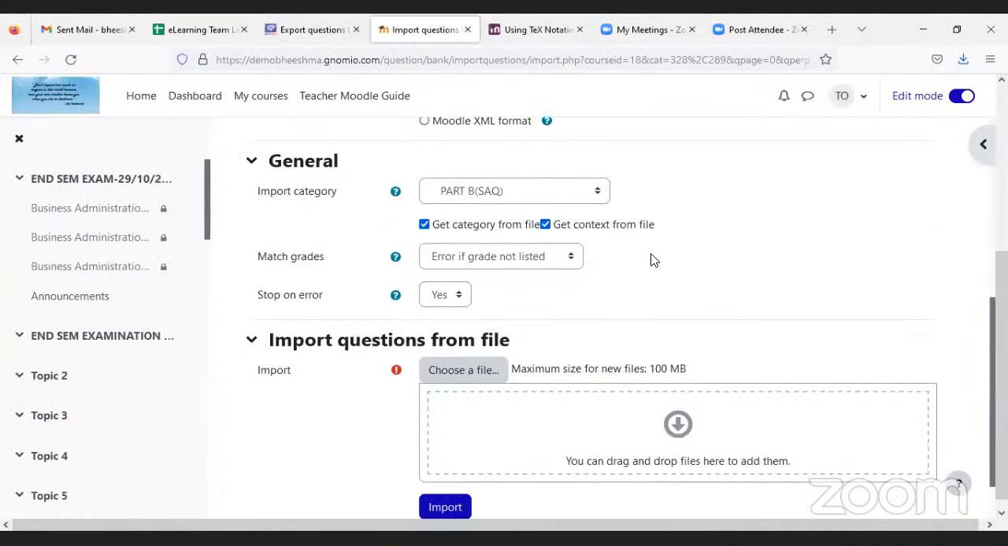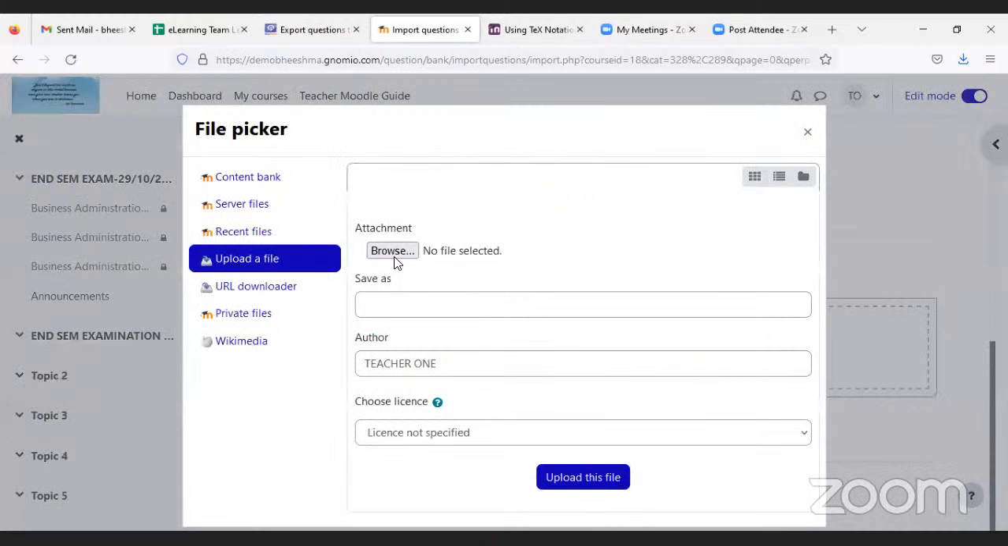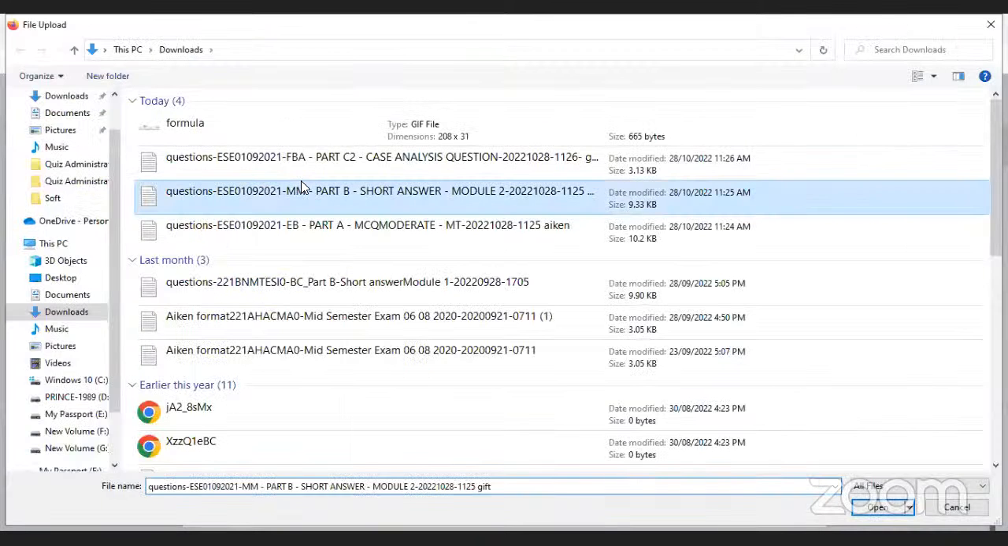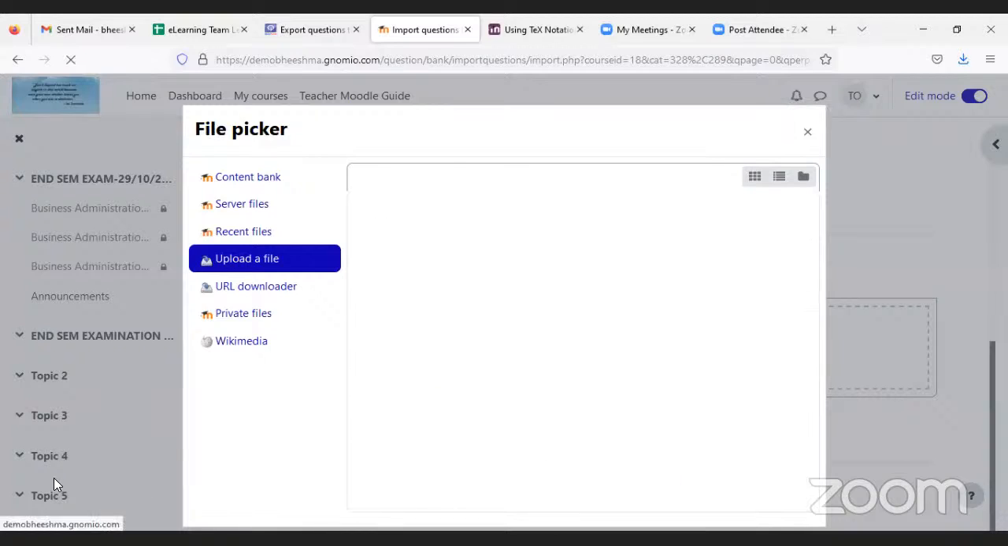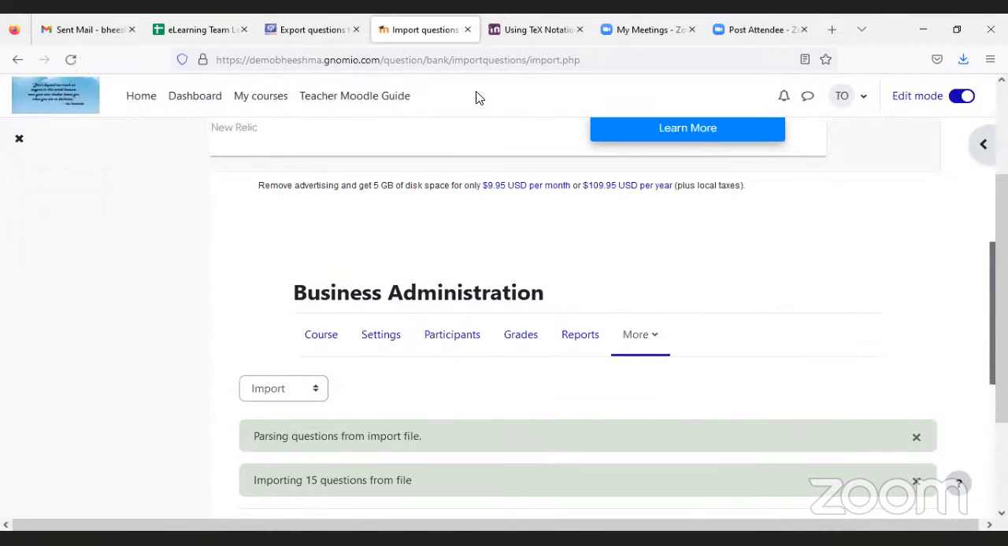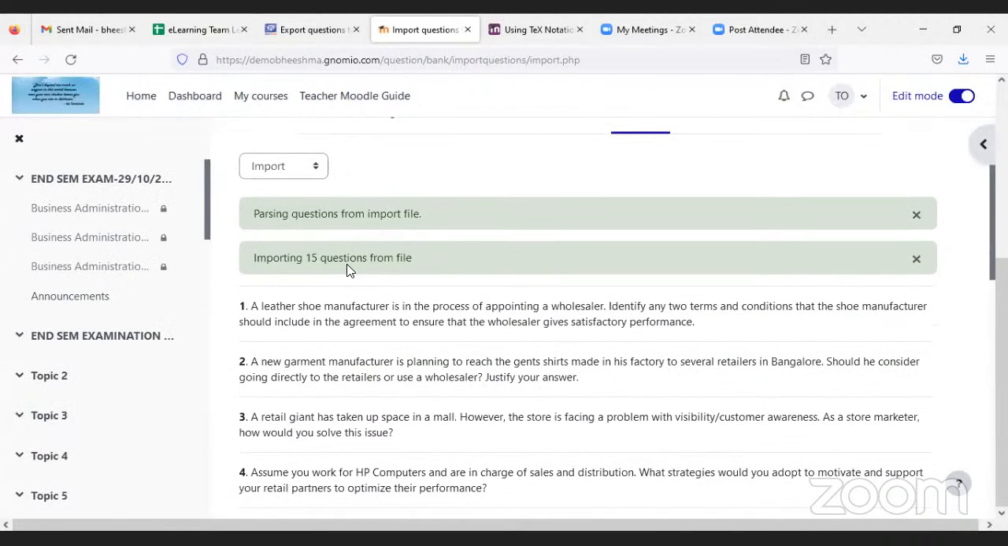Cross this and uncheck that category. Okay, done. Choose file, browse, part B, upload this file, import. So how many questions? You need to tell them. 15 questions. So here the 15, because in part B we need to pick randomly 5 questions.